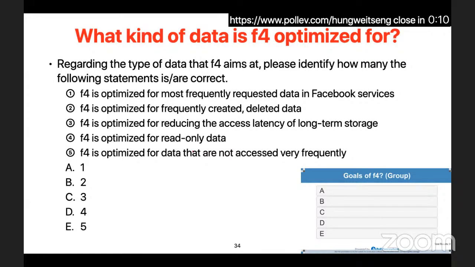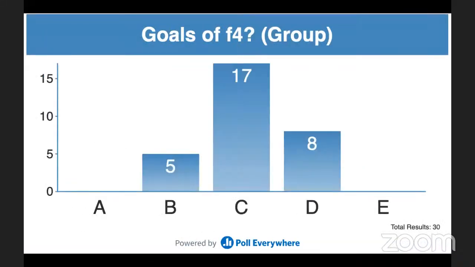All right, let's wrap up in 10 seconds. 5, 4, 3, 2, 1. Time is up. Okay, so after discussion, more of you think it's C.